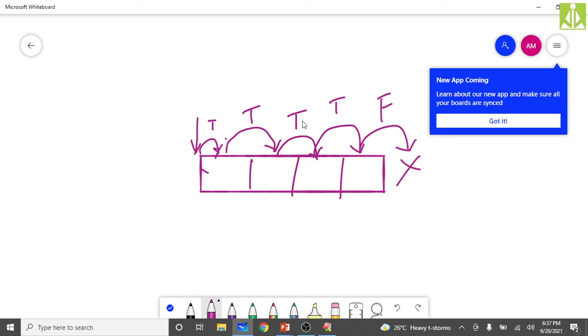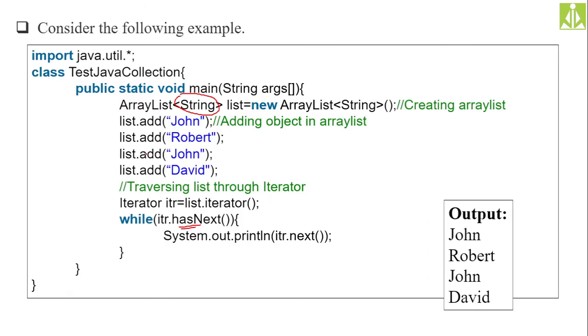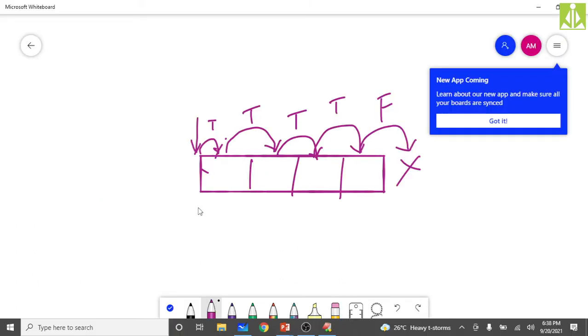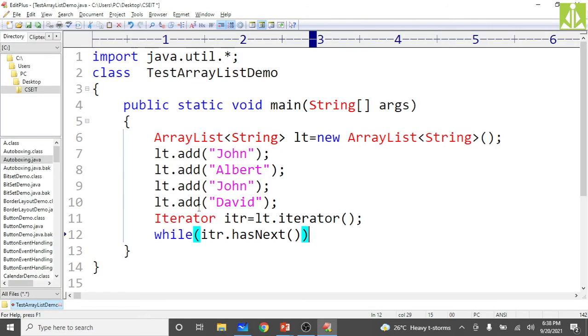Hopefully you understood how this iterator will work, because this iterator is one of the important interfaces, and the methods we have inside this are also very important. Mostly we are going to use these two methods only from the iterator interface: hasNext and next. hasNext will check for the availability of the next element, and next will return the current element. Returning the current element means it will print the current element on the output screen, and it will move the cursor 1 element ahead.